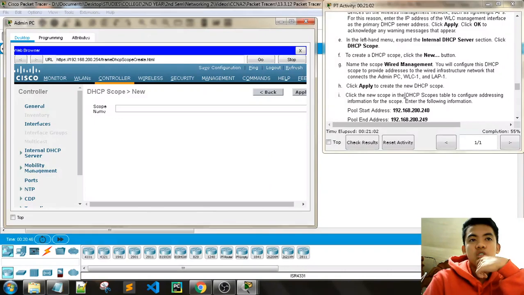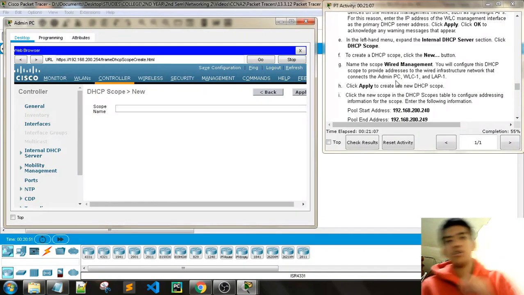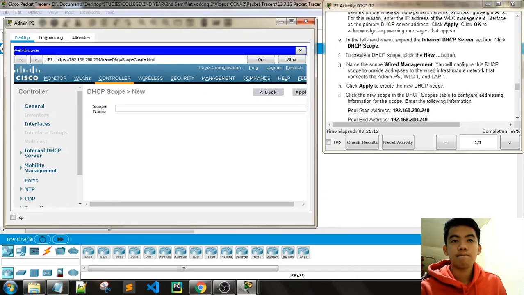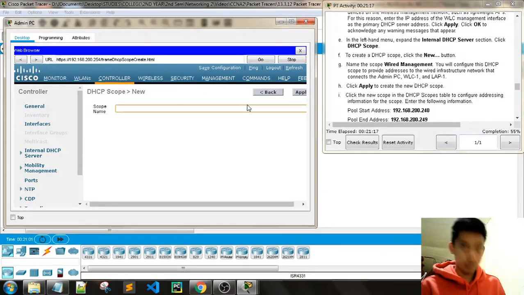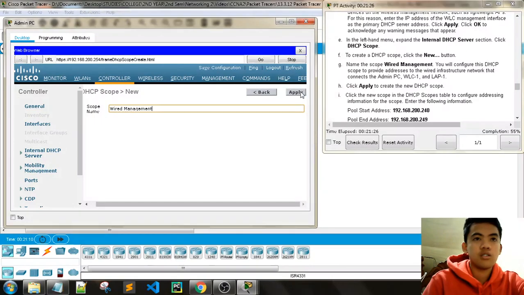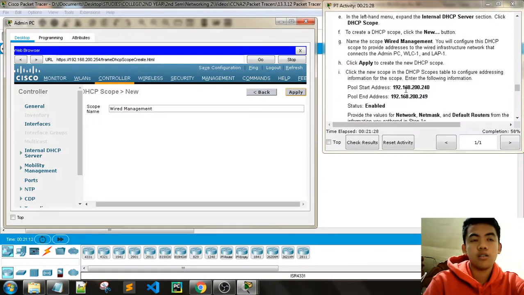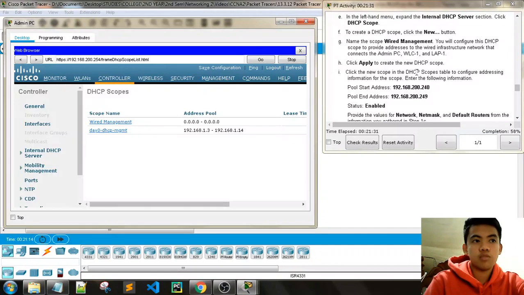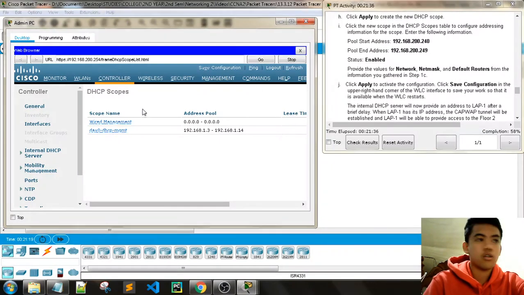So we configure the DHCP scope to provide addresses to the wired infrastructure network that connects the admin PC, WLC, and the access points. So wired management. So next is click apply. Click the new scope in the DHCP scopes. Able to configure information for the scope.